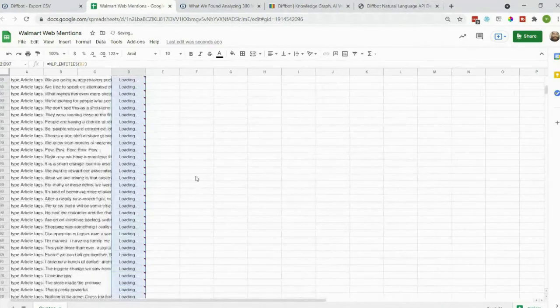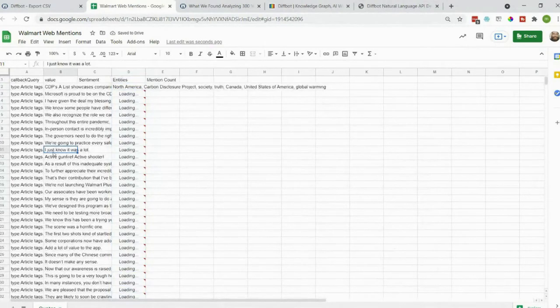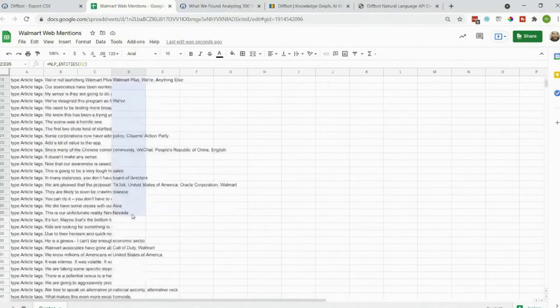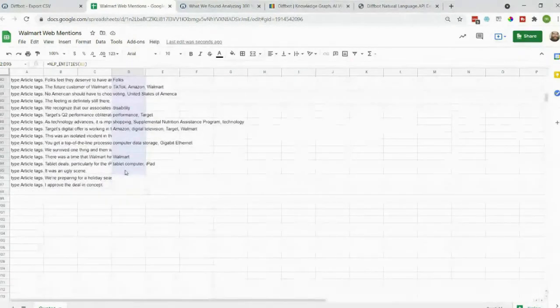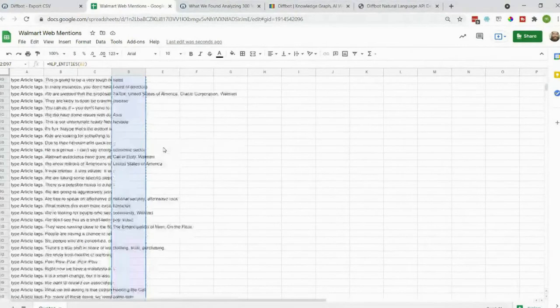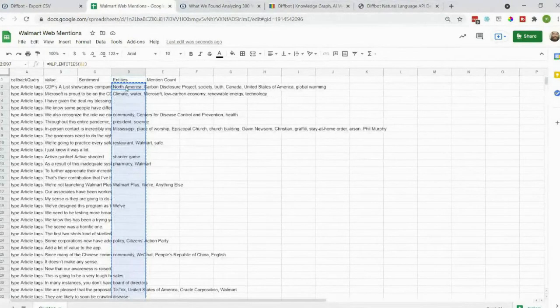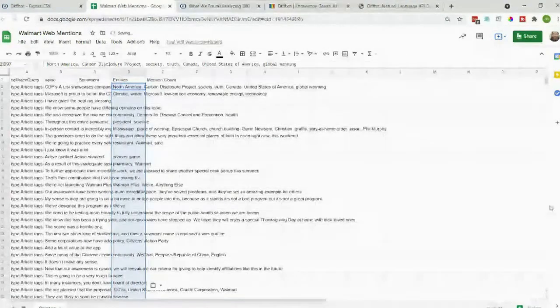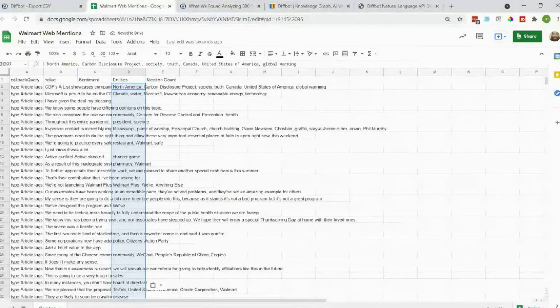And not all of these are going to have entities because some quotes are quite short, and they don't have a ton of content. But it's a quick way where you can start to perform NLP and get this sort of high-level view of how a conversation is moving that's happening across the web.